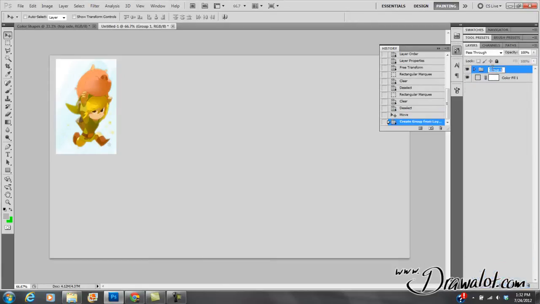For me, I like to work very organized. Name every layer, name every folder, keep everything in folders, and that way I can find myself. I don't get lost real easily.